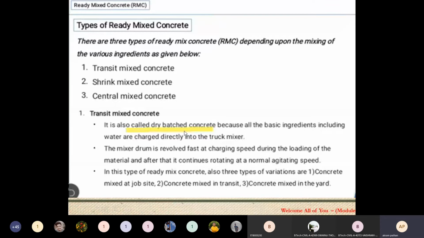So what is happening in case of transit mix concrete? All these ingredients, whatever is required to produce a concrete, cement, coarse aggregate, fine aggregate and water, we charge directly into the truck mixers. The mixer drum revolves fast at a charging speed during the loading of the material, and after that it continues rotation at a normal speed.